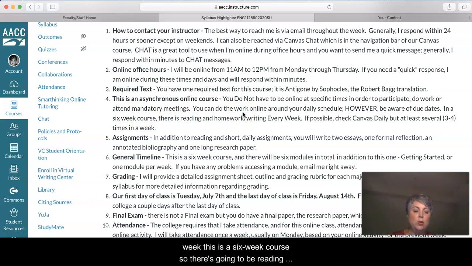This is a 6-week course, so there's going to be reading and homework and writing every week, and that's going to require a significant time commitment. This first week will probably be more than the other weeks. Probably I would set aside 8 hours this week. You might take only 6, you might take a little more, it varies, but just plan on time to read and to write and to submit homework every week.